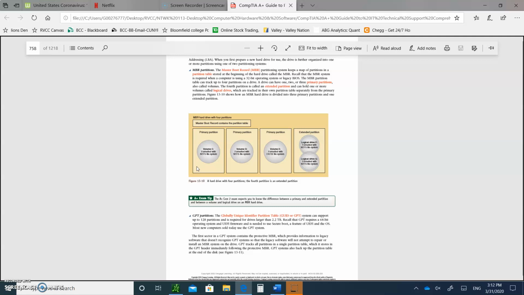All right, number two, MBR. I know we talked about that before, the Master Boot Record. An MBR partition can have up to 4 partitions, three primary and 1 logical.